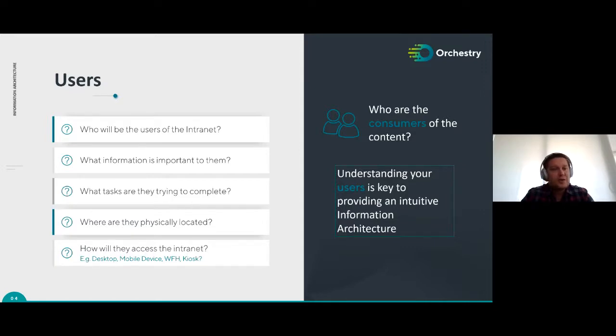You want to understand where your users are physically located. Now, the reason for that is if you're a large multinational across different offices, different geographies around the world, they might have very, very different needs. And finally, how are they going to access the intranet also? Is it going to be through a desktop device? Is it going to be through a mobile device? Is it going to be work from home now as well?